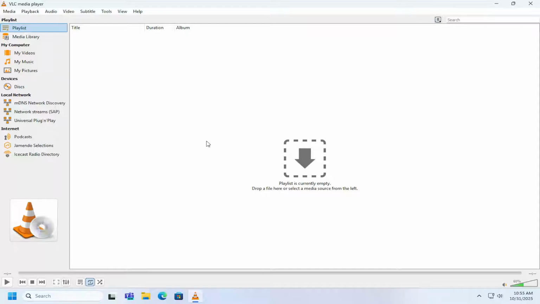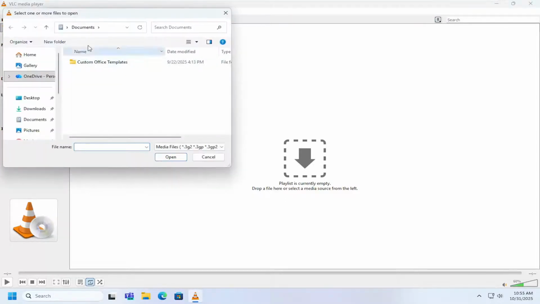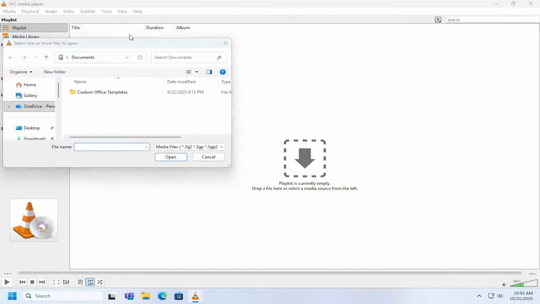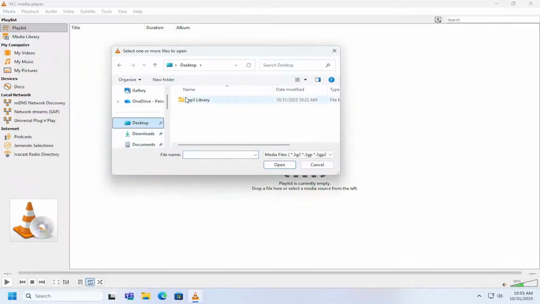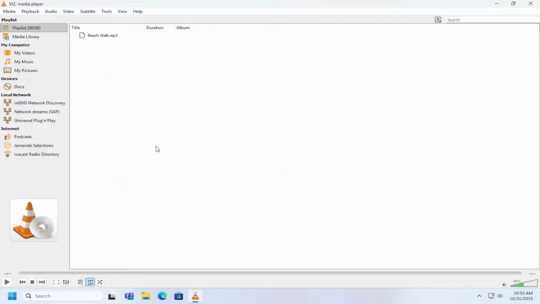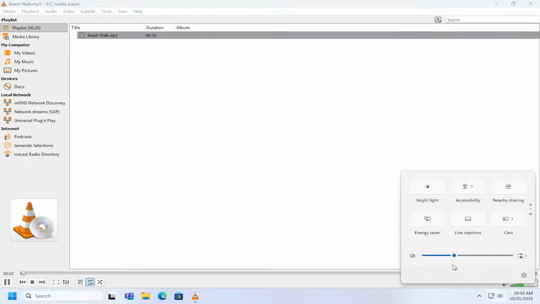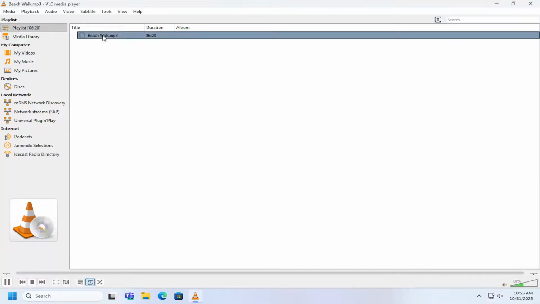So you could just open up VLC and just drag and drop the file directly into the interface here. Or you can select the Media tab at the top and select where it says Open File. Navigate on your computer to where that file may be located. And then you want to just select it and then open it up. VLC Media Player supports most video files, or most video file formats, I should say. And that's pretty much it.